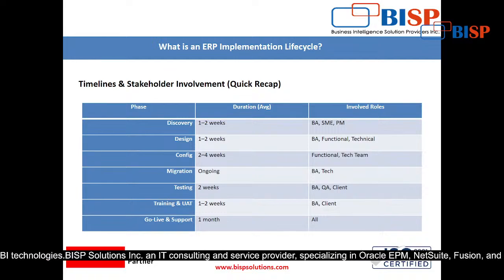Now the design part, again the same thing. It involves the business analyst, functional and technical roles, because whatever they have demanded, you have to design according to their requirements. So again it will take 1 or 2 weeks, but it goes up to 1 month. That is an average. Now configuration is done by the functional and technical team, and that takes 2 weeks. That is fine, because client involvement is not there, and the team works according to the requirements.